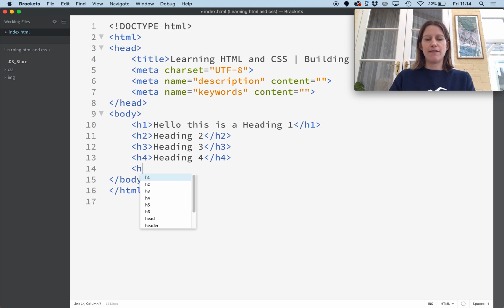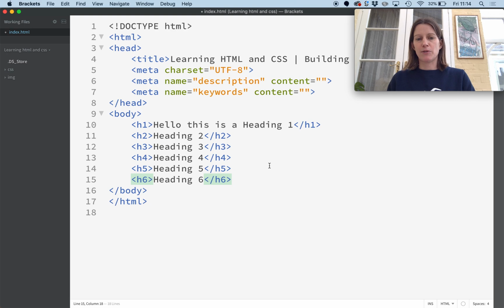And a number 5. And finally a number 6. Okay, so there are 6 headings to choose from. I won't sort of talk too much about when and why you'd use particular ones, but let's have a look at that in the browser.